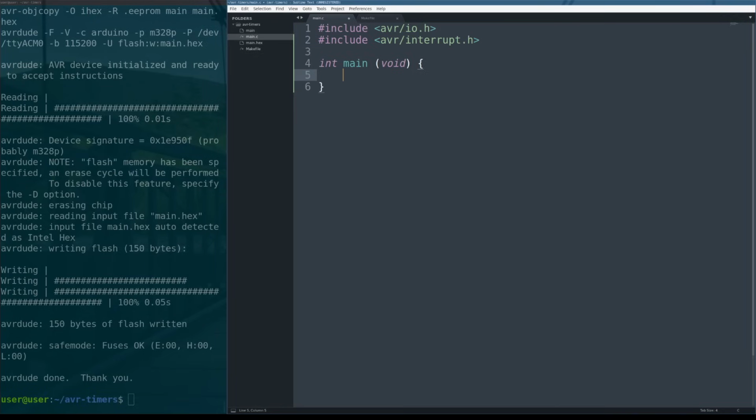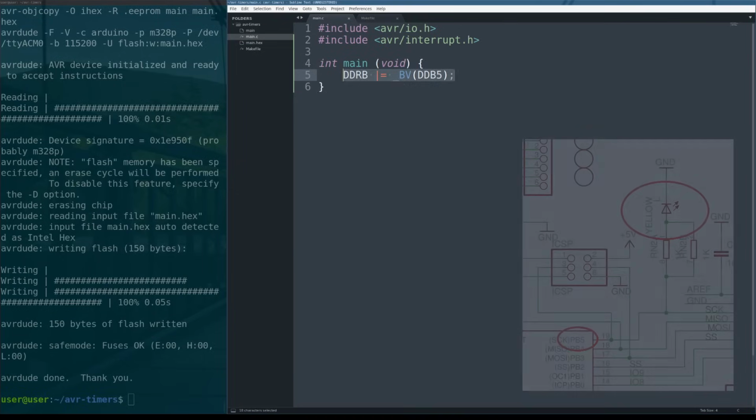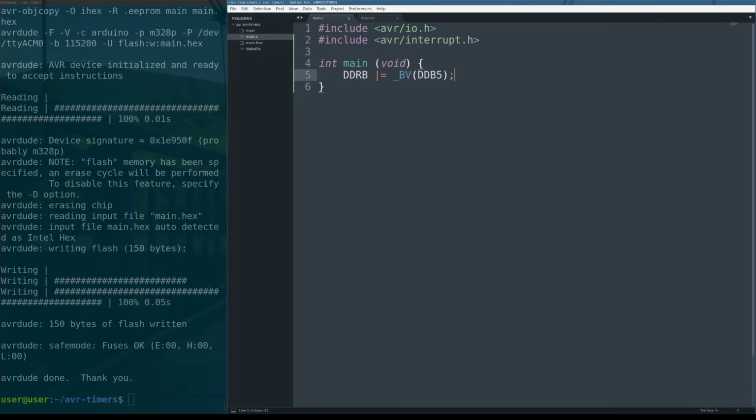Okay, so now in our main file, we need to first enable the LED to be turned on. And the way we do that is we say that the data direction register for port B, turn on the bit DDB5. So pin 13, which is the pin on the Arduino that the LED lives on, is actually on port B, bit 5. And we're going to turn that bit on. So now it's known as an output. So this enables pin 13 to be written to.